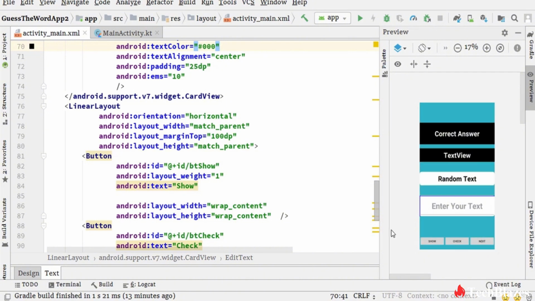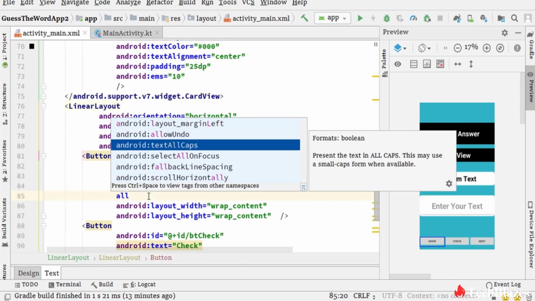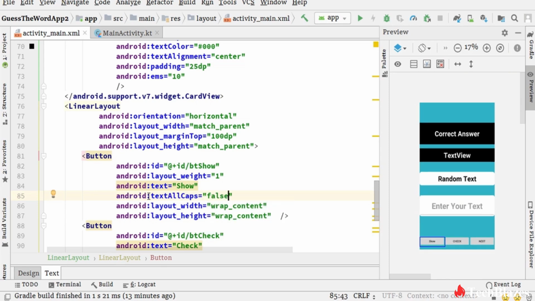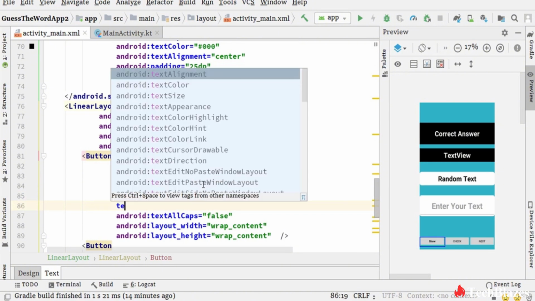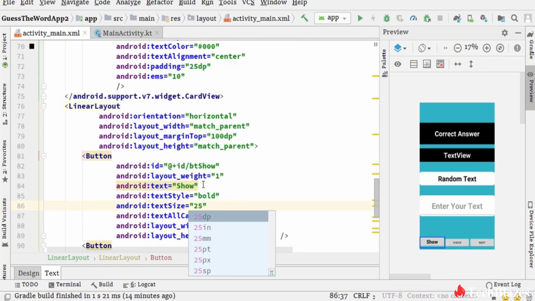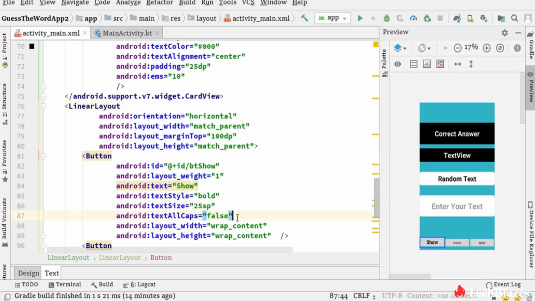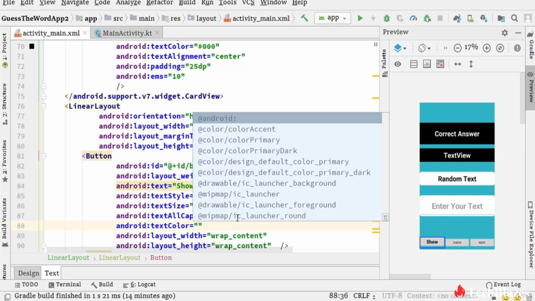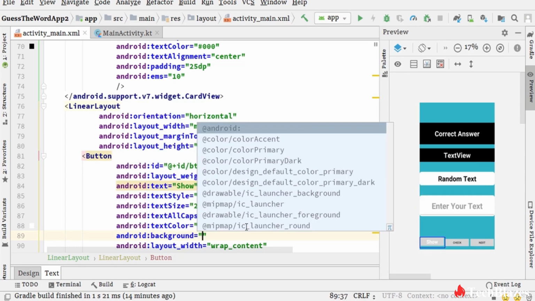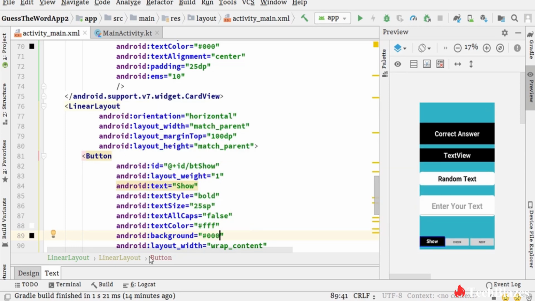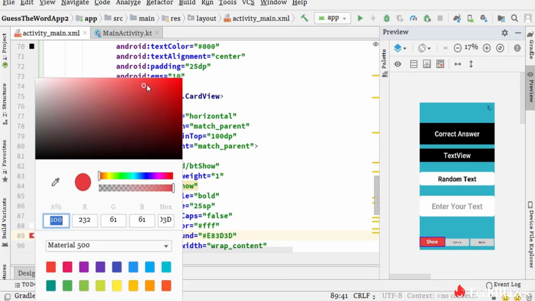Next, time to design these buttons. So for this, first type the code that is text all caps, and I want to make it false. Then the second property that we want is text style to be bold, and then text size I want to be 25 sp. Then the next thing we want is the text color. So I will type hashtag FFF, which is short for white. Then the background color I want to give as hashtag 000, and then click on this. So I make it red.